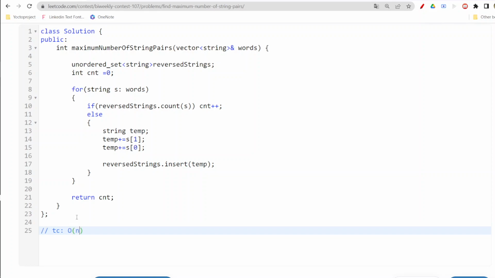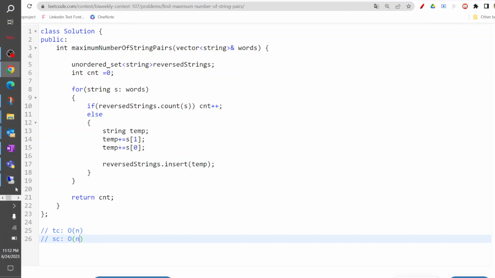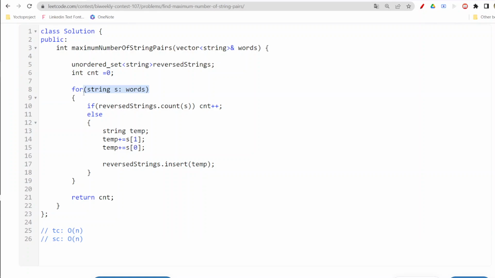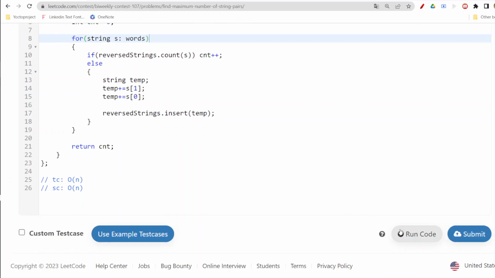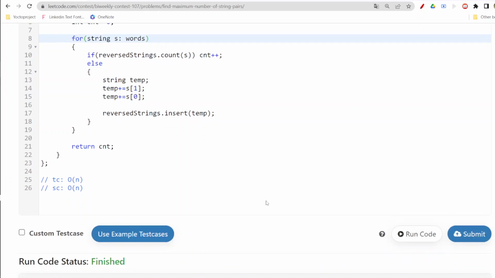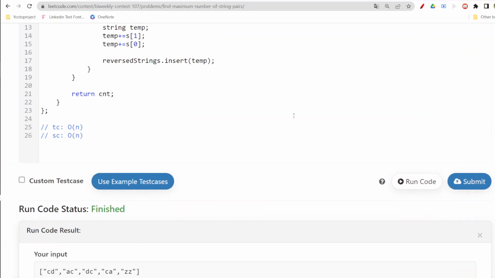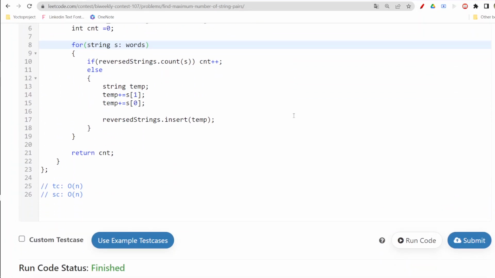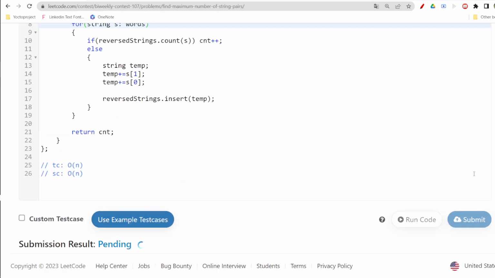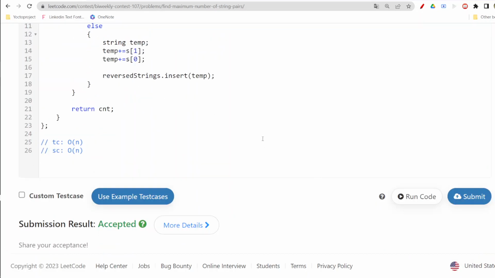The time complexity of the same is order of n. I already told how it is order of n, because we are basically traversing the array, and there are n strings. The space complexity is order of n because of the set. I was just checking for a spelling mistake, and there was none. Okay, so it got accepted. It is submitted finally. Yeah, here also it got accepted.